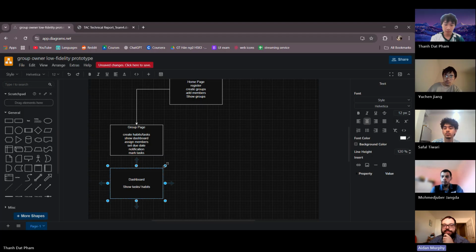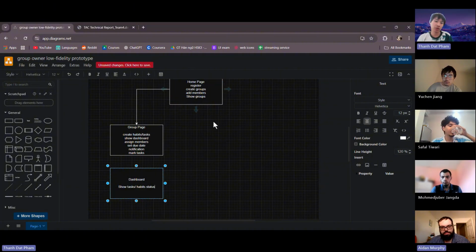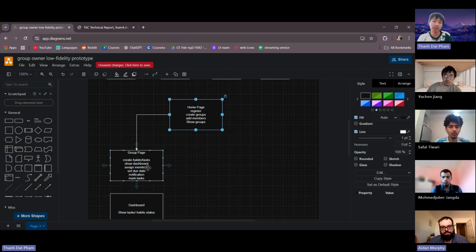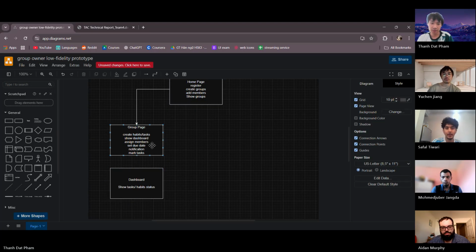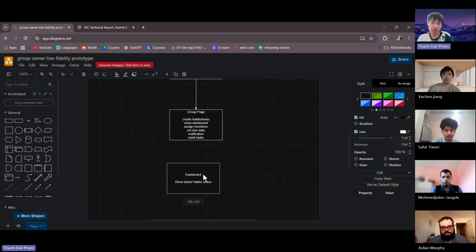Also, do you want each page to have its own navigation bar so you can go between sections more easily, rather than having to go back to the home page? Like a navigation bar at the bottom of each page. I don't think it's necessary, because from the homepage we'll go to the group page and to the dashboard. That's it. I don't think it's necessary.